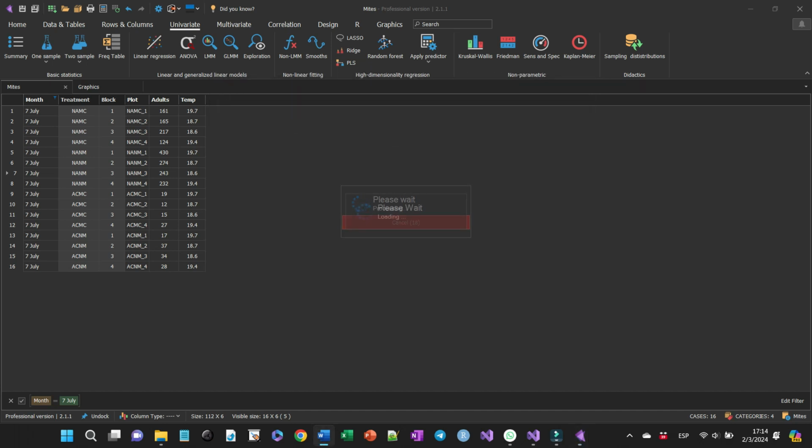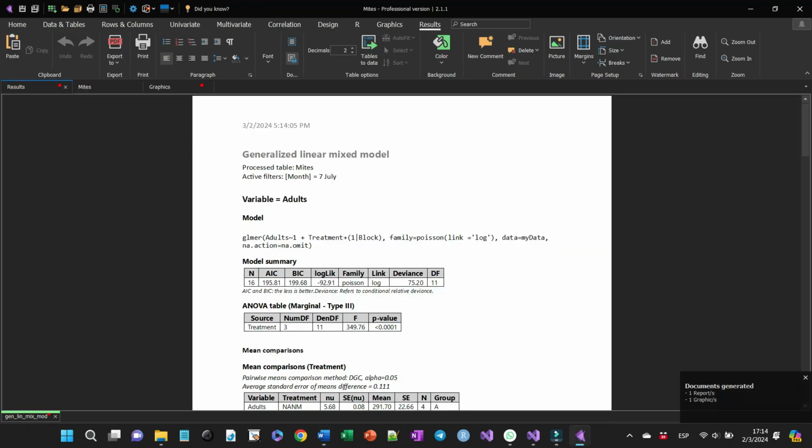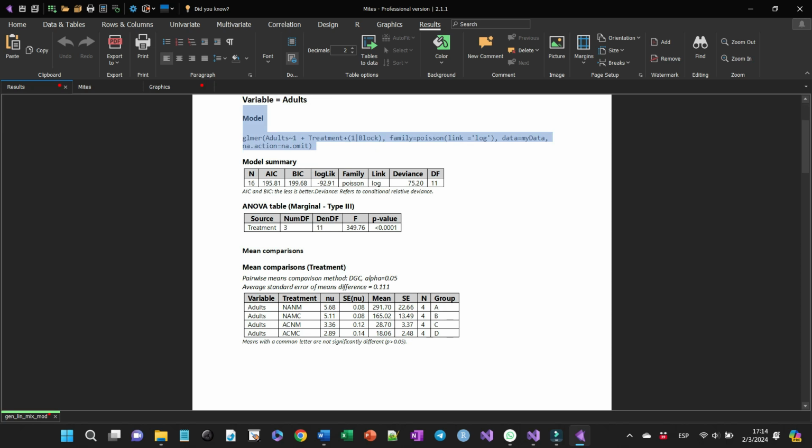Let's explore the output. Below the model title is the R script for fitting the model. If the column names involved in the model contain non-ASCII symbols, note that they have been changed in the script to contain only ASCII symbols. The model summary table provides an overview of the conditions under which the model was fitted and includes key statistics for model comparison, such as AIC and BIC. It also presents the deviance, an important metric that indicates the fit of the model to the data.